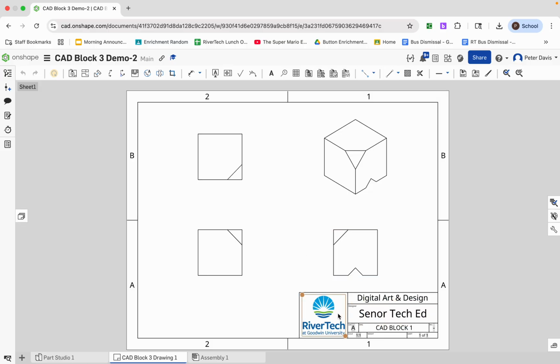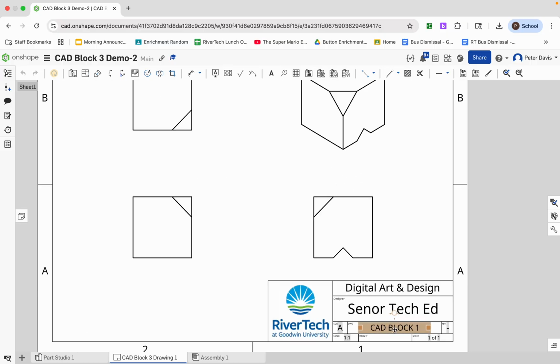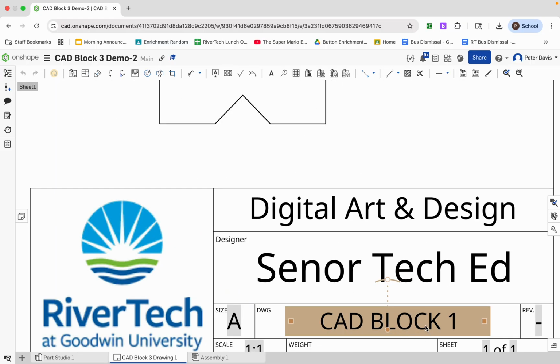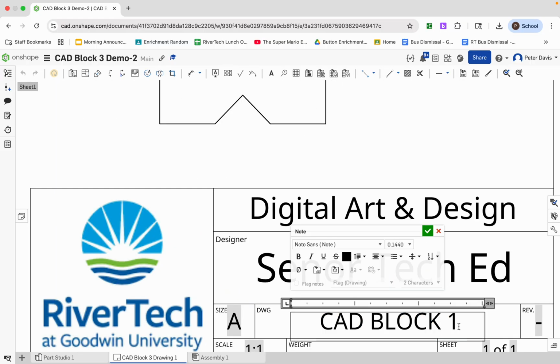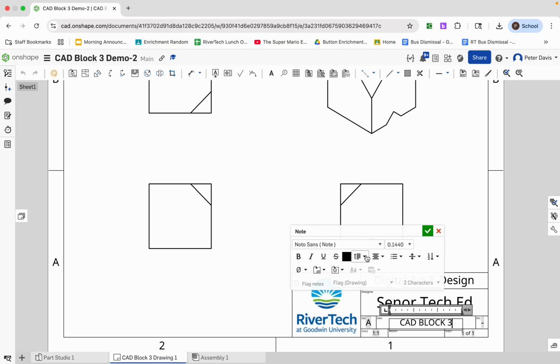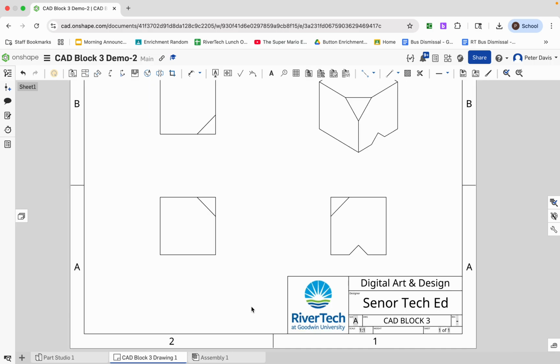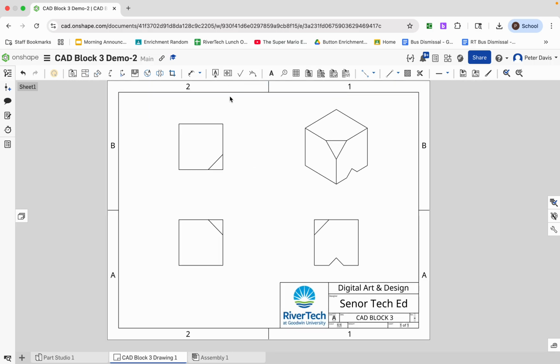Our Rivertech logo's there. We got the class name, my name, and the name of the previous project. So I'm going to double click in here and change that from CAD block 1 to CAD block 3. Green check. And just like before, I'm going to add in my typical dimensions.